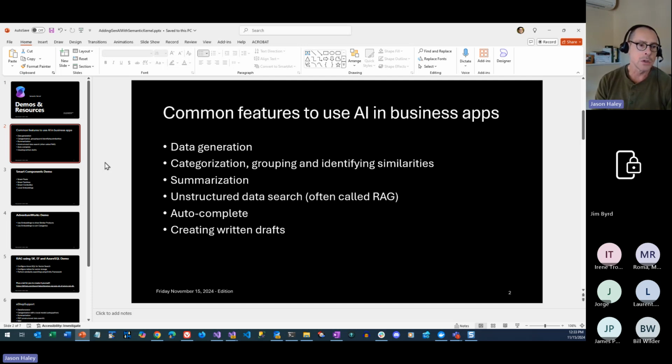And if I have time, I'll show you a project that you can take a look at to get some inspiration from. Categorization, grouping, and identifying similarities of data. That's something else AI is really good at. Summarization. Most of what we're talking about here are language models, so they're really good at summarizing. If I have time, I will show you an eShopSupport project that Microsoft has put together, and it does summarization of support tickets. It will give a short summary of what is in the support ticket.